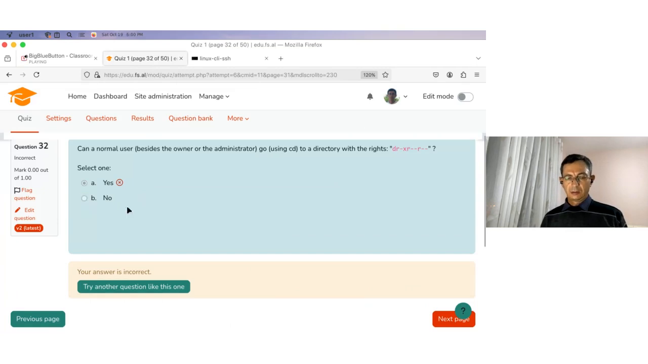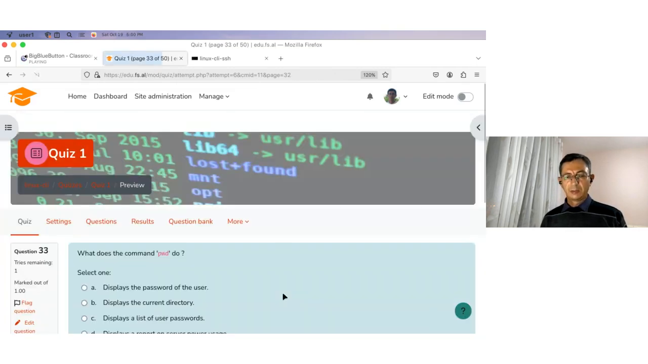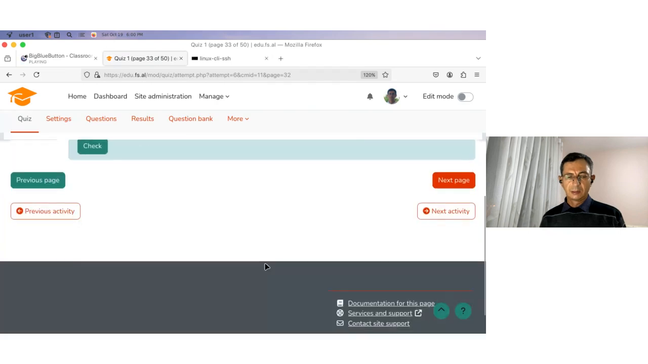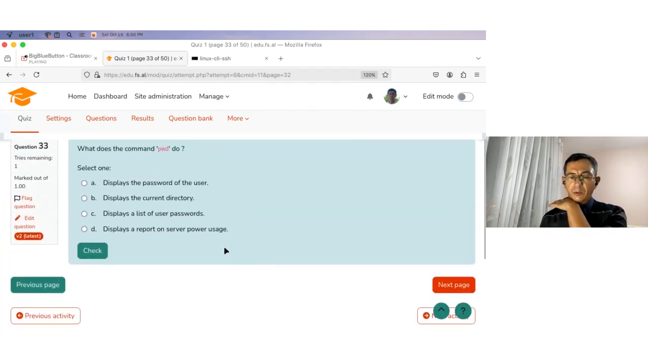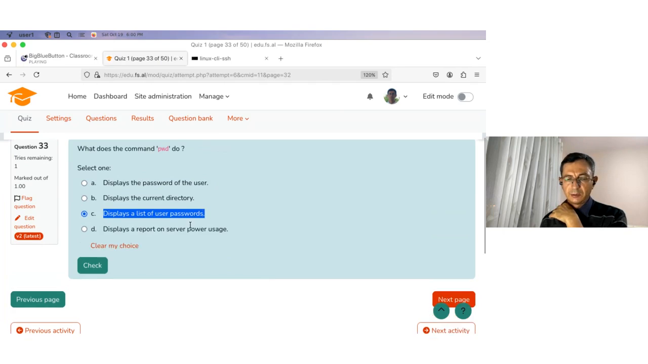So, okay, it does not allow me to correct it, but the correct answer is no in that case. Now, what does the command pwd do? Select one: displays the password of the user, displays the current directory, displays a list of user passwords, displays a report on server power usage. What should be the correct answer?